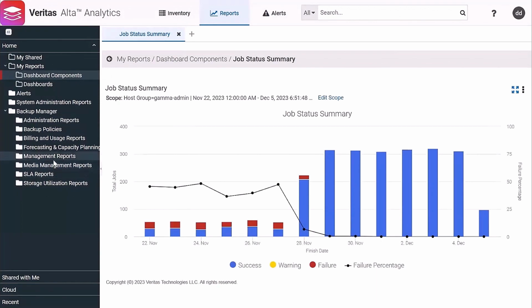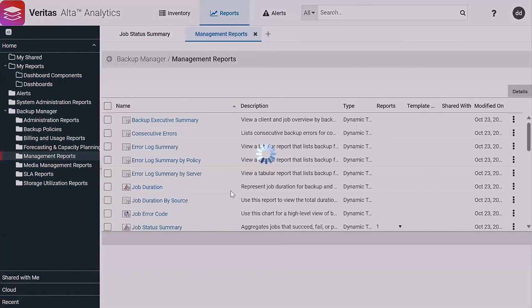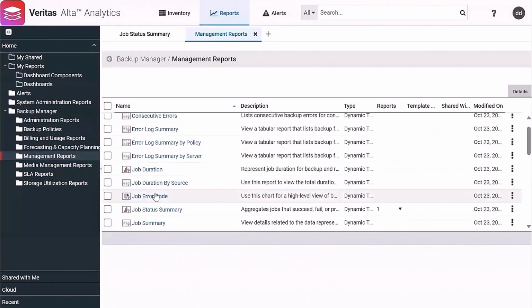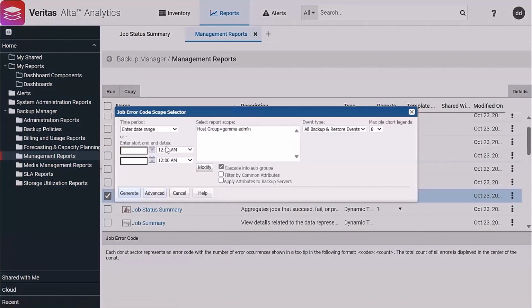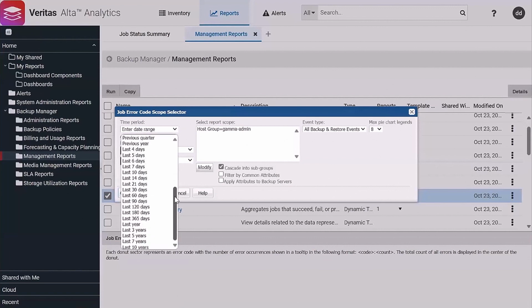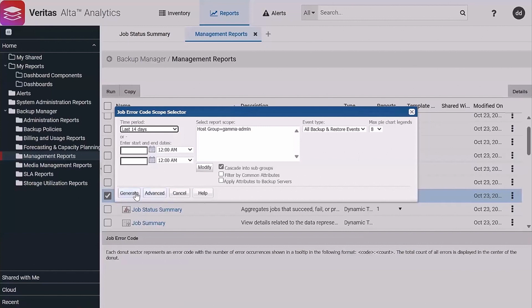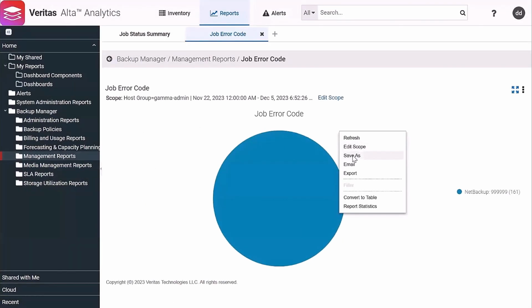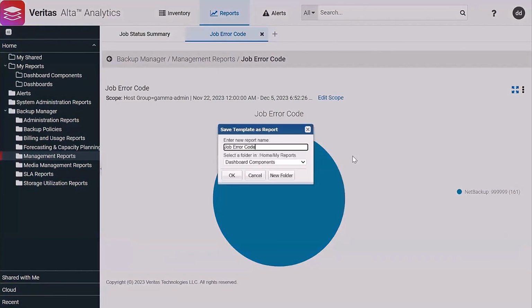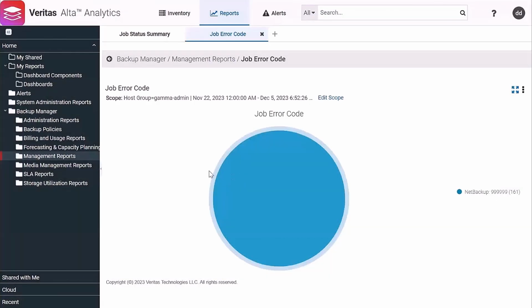So let's go back to management reports to see if any other interesting reports here. So this error code looks interesting to me. So let's run that. And let's take the same, I'll do the last 14 days and just take everything and generate, and let's see what it looks like. Let's go ahead and take that and save it. And I'm going to call it job error code, and we're going to save it under dashboard components. And let's run another one.